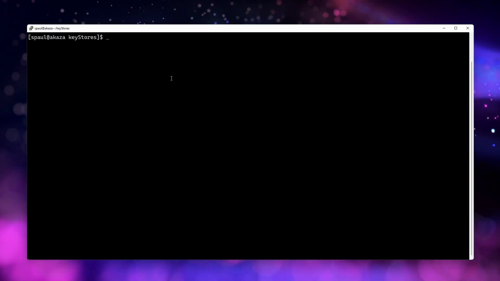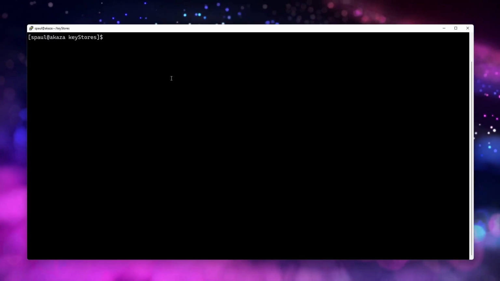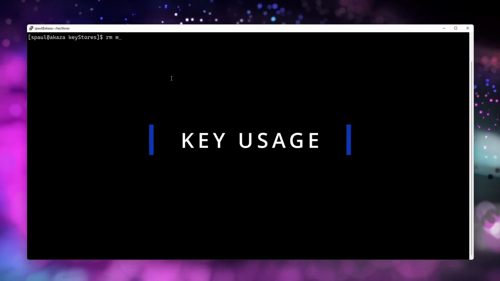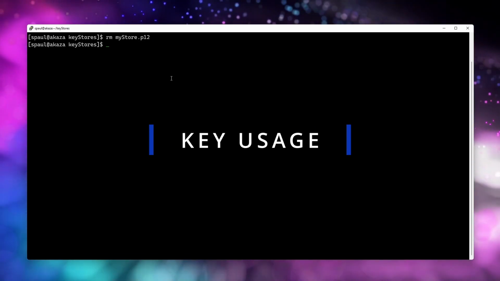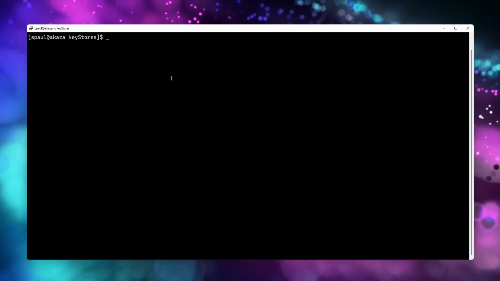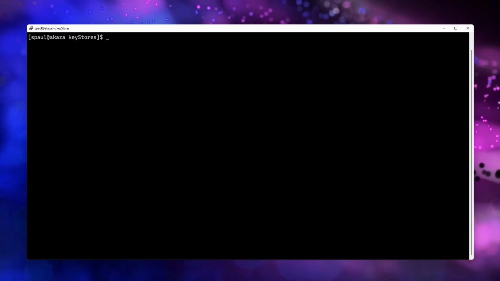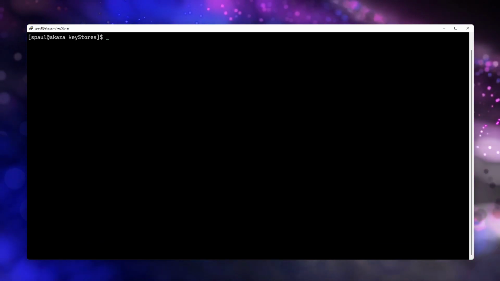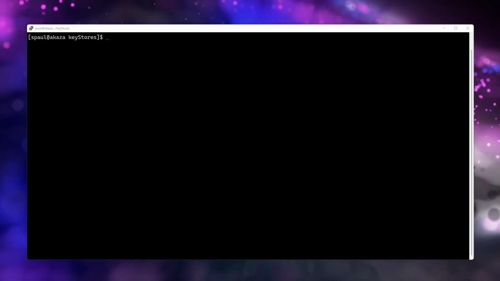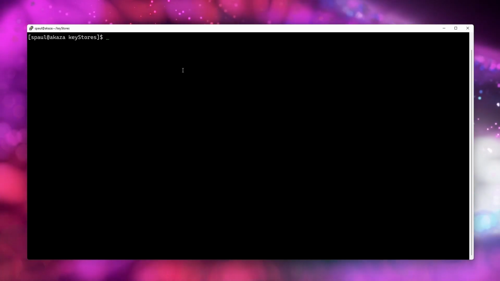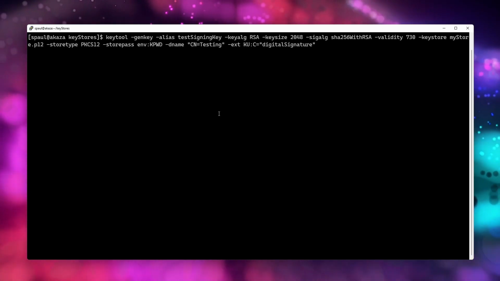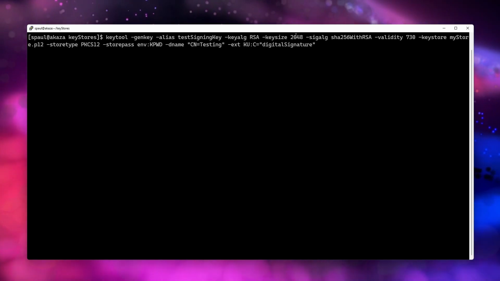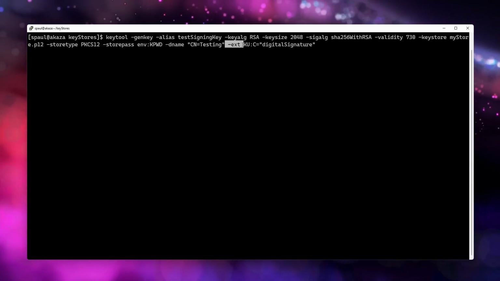The first extension that I will be using today is going to be key usage. But before we do that, I'm going to delete this keystore, which I created earlier. I'm going to copy the command from my notepad. So here's the first command. So it's the same command. This is something new.